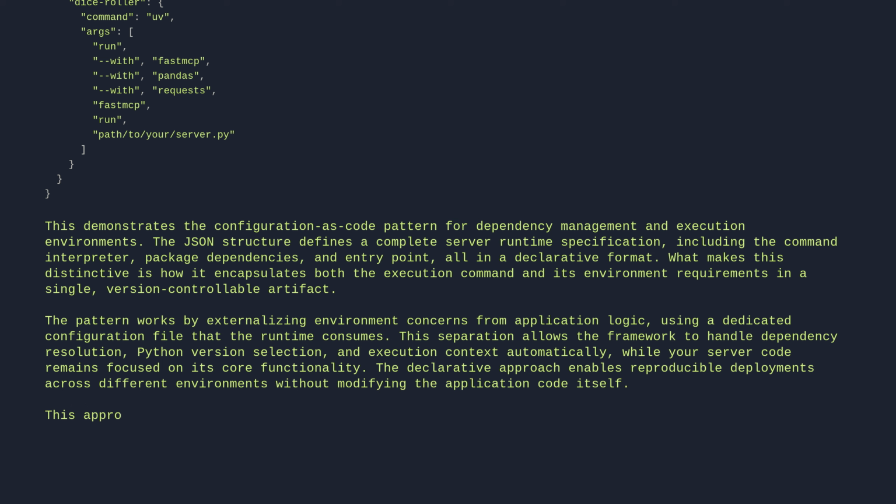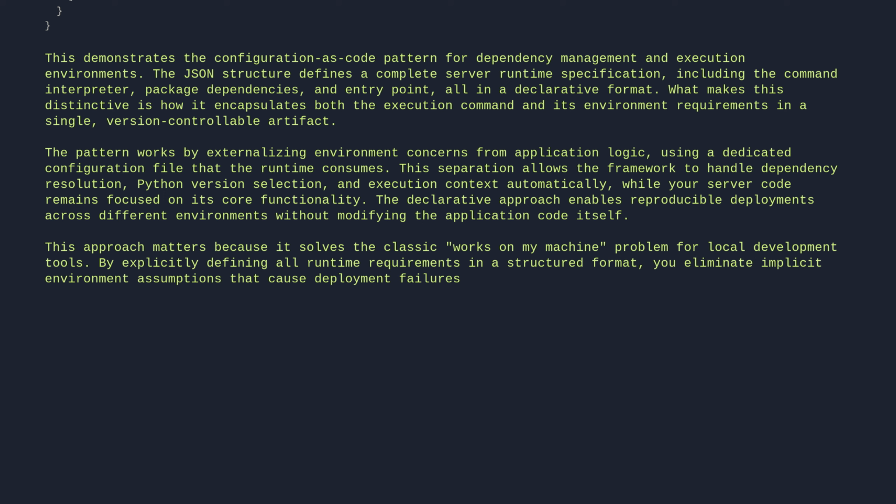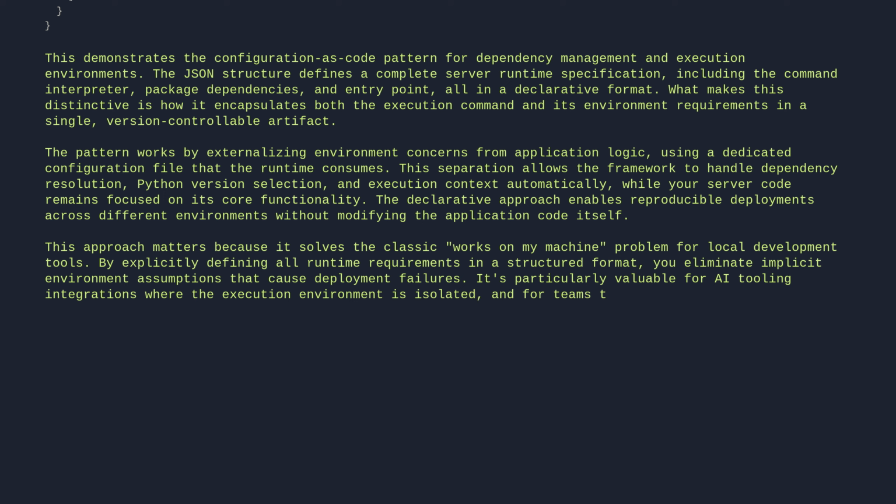This approach matters because it solves the classic "works on my machine" problem for local development tools. By explicitly defining all runtime requirements in a structured format, you eliminate implicit environment assumptions that cause deployment failures. It's particularly valuable for AI tooling integrations where the execution environment is isolated, and for teams that need to share consistent development setups without manual configuration steps. Let's break it down line by line.